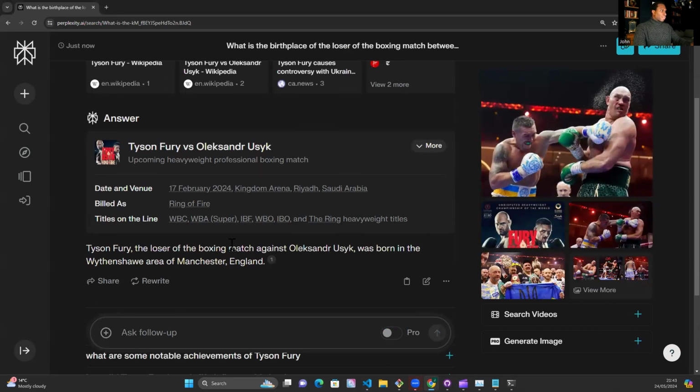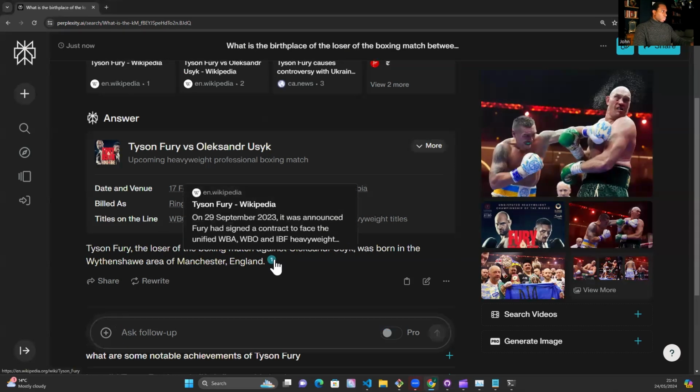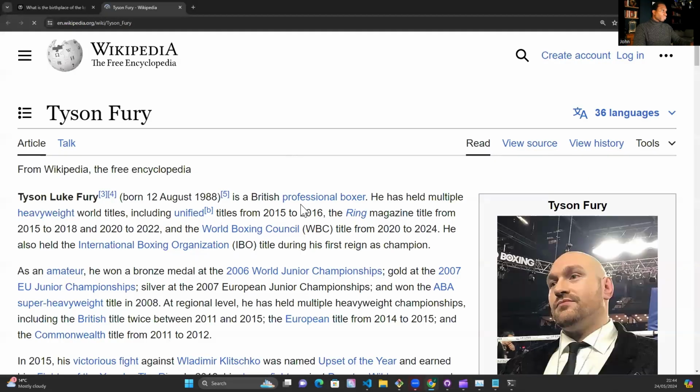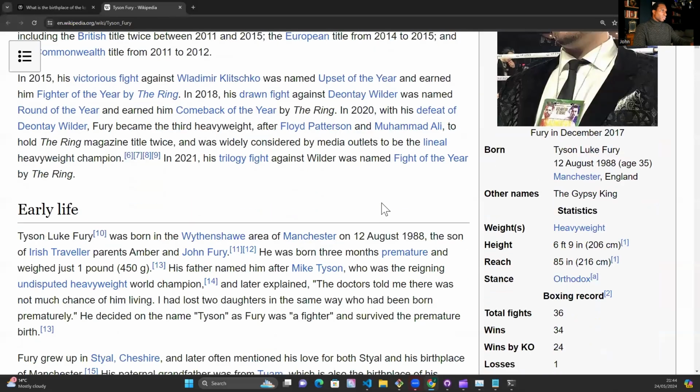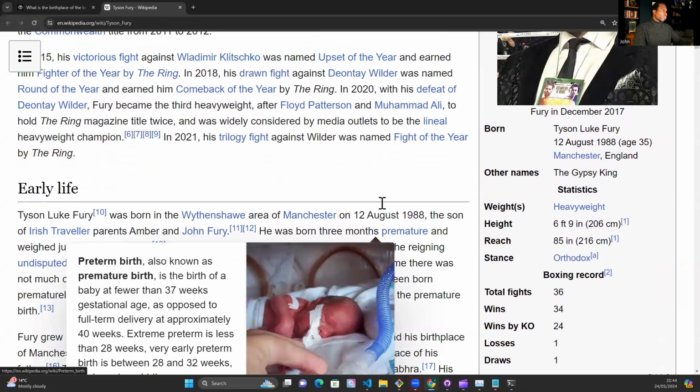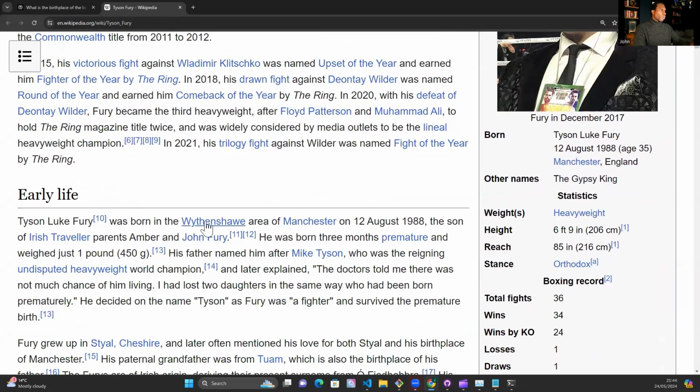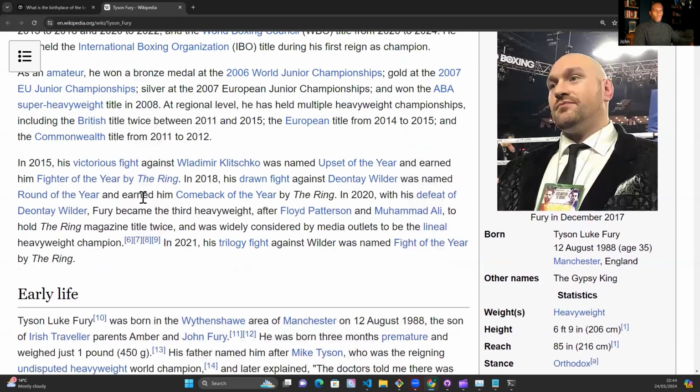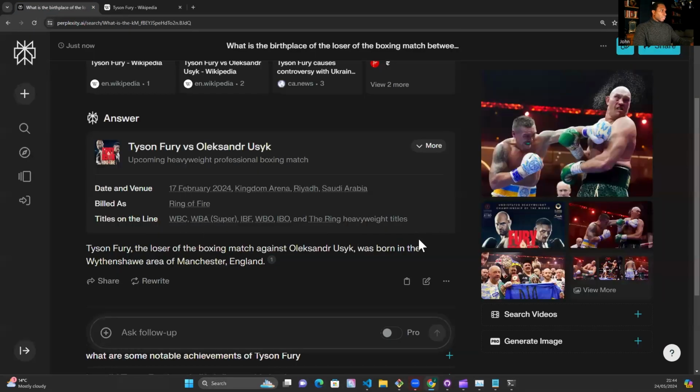So it's correctly identified that Tyson Fury was the loser of the boxing match against Alexander Usyk. And it's also identified that Fury was born in the Wythenshawe area of Manchester, England, which is correct. Let's just visit the source, which is Wikipedia. And do we have a birthplace identified here? Here we go. So Tyson Luke Fury was born in Wythenshawe. So that is correct. And Perplexity has managed to easily handle that multi-hop question. So that is another win for Perplexity on that question.